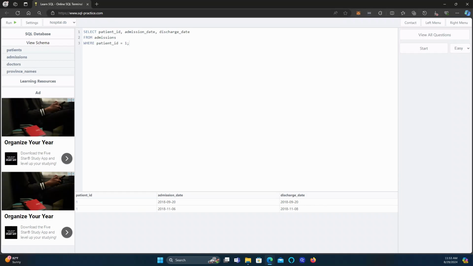Well, who is patient ID 1 anyway? Let's pull the same data, all right, patient ID, admission date, and discharge date, where patient ID is 1, but let's also get the patient's first and last name. So how can we do that? Where is the patient's first and last name stored? Have we seen it already? Yeah, so it's stored in the patient's table.